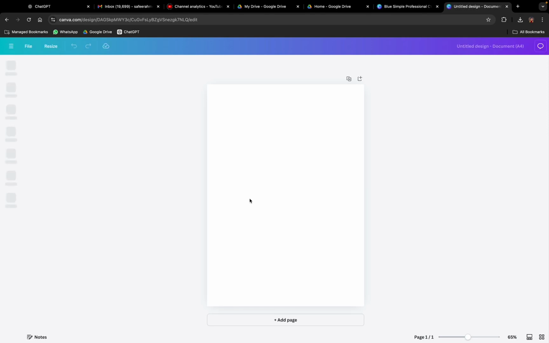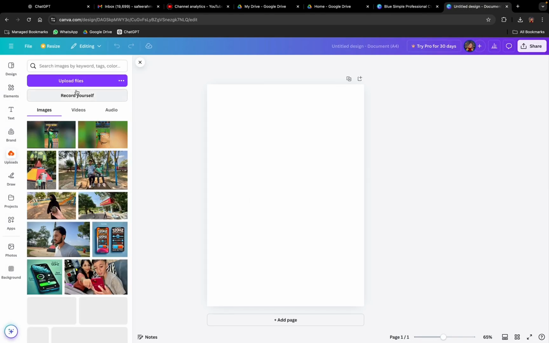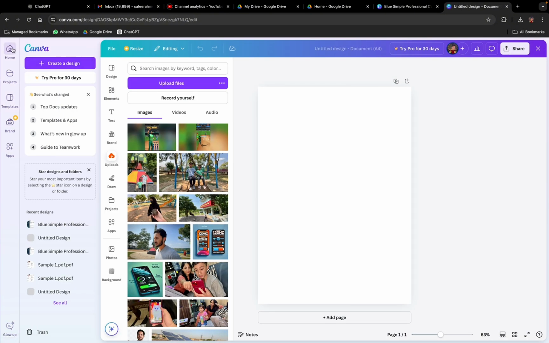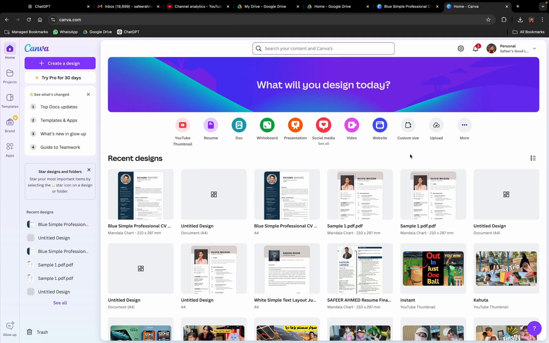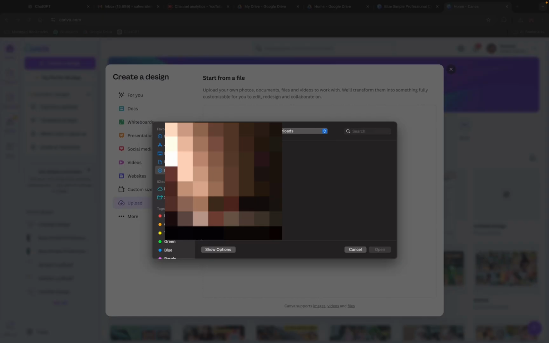Once it opens up, on the left side, you're going to see the upload button. Just click on the upload button and upload your file from here. It's going to start appearing here from where you can drag it and make changes. The other method is, as I said, to simply click on, let me go back actually to my home page, and we're going to try doing this from the home page again. So I'm going to click the upload button. It'll ask me to choose a file. So I'll click choose files and then select the file that I want to make changes to.